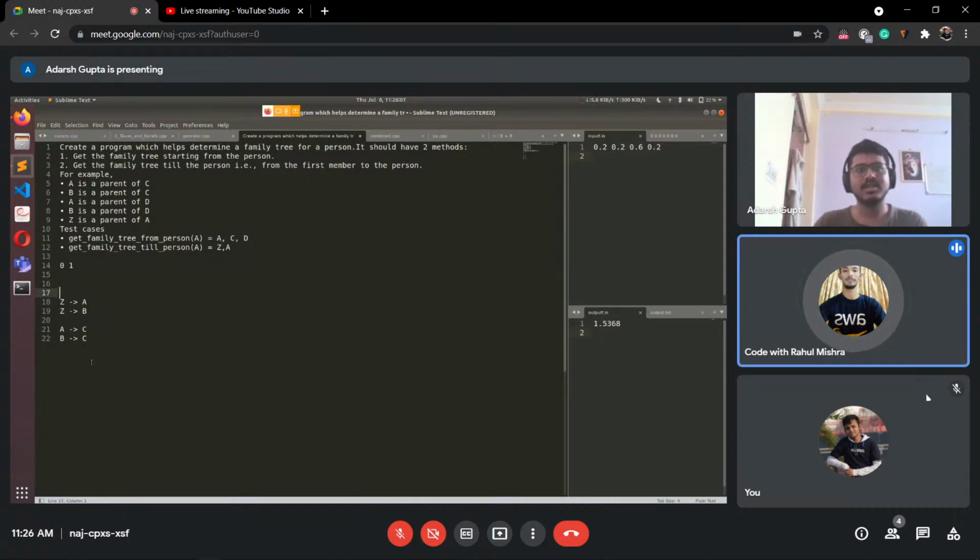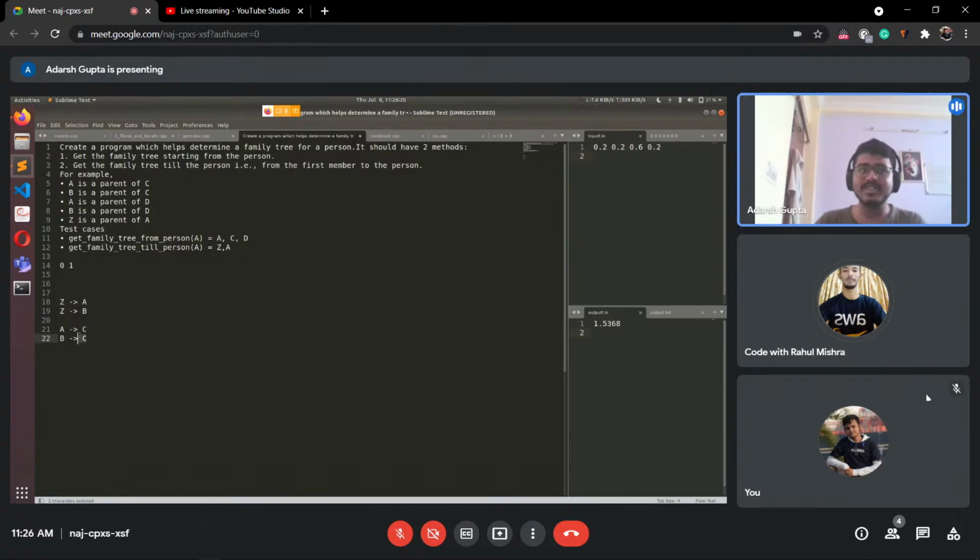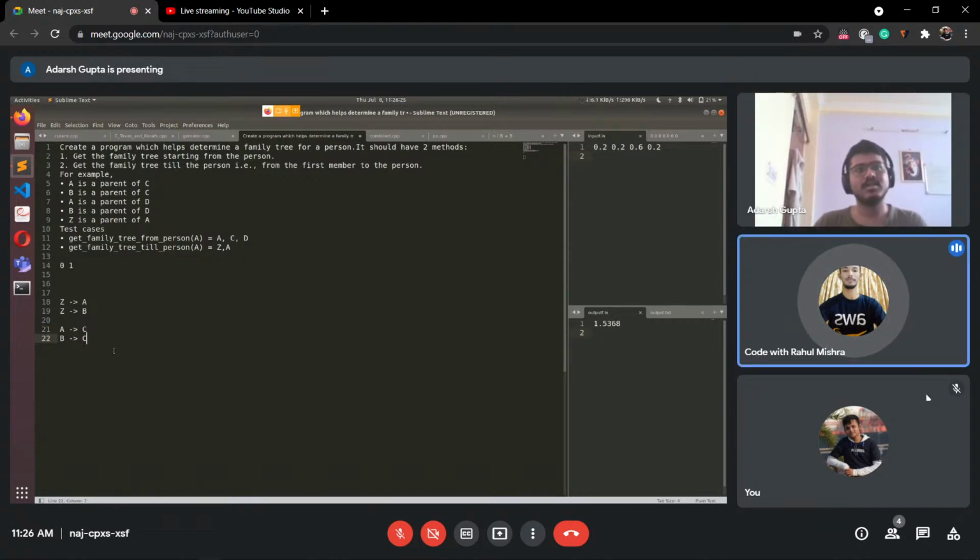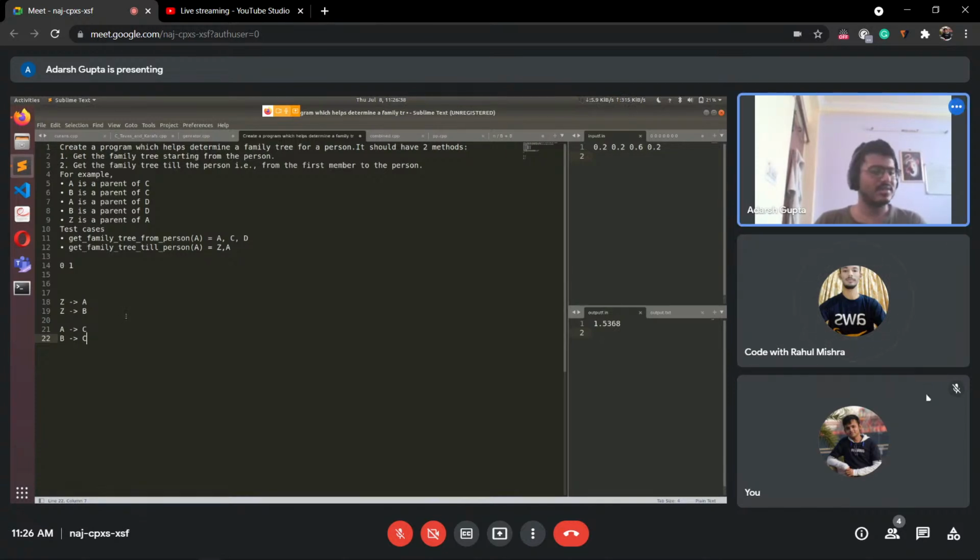For the first case, let's say Z to A, you just have to print all the ancestors from Z to A, right? Have you understood? No, suppose I am asking for person C, what will be the output? Let's say if A is a parent of C and B is also a parent of C, then you just have to consider A to C, right? Okay.